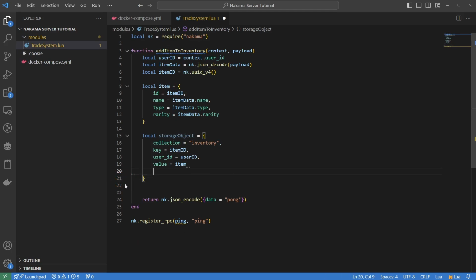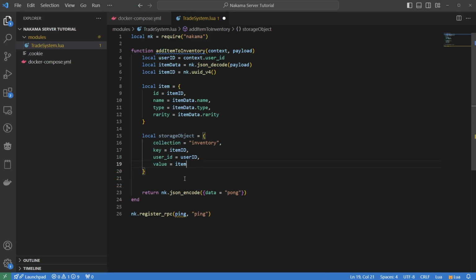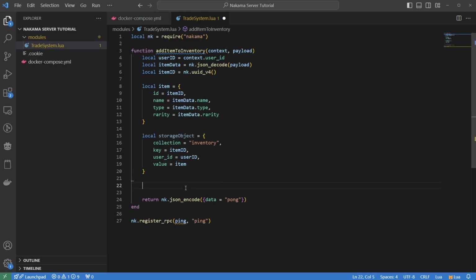And I believe I explained this before, but I just thought it would be good to run through it again, give you guys a refresher really quick. And then we'll just do nk.storage right, and we're going to pass in that storage object like that. And then instead of returning nk JSON encoded data equal to Pong, we'll just pass in our item ID and pass back our item ID like that. And then we'll go ahead and register this. So we'll register and we'll register. And then that should just work.